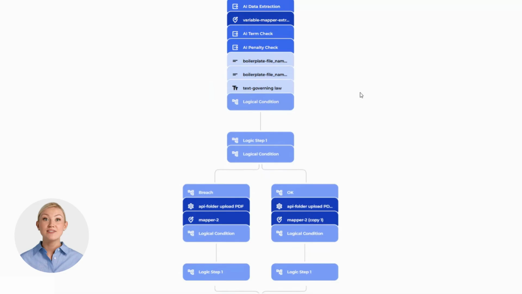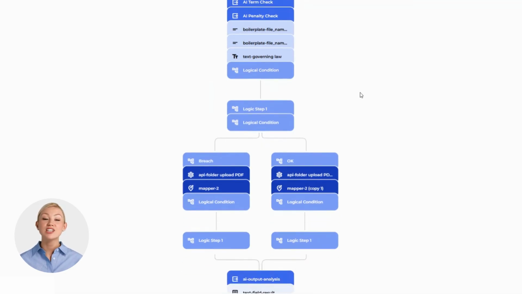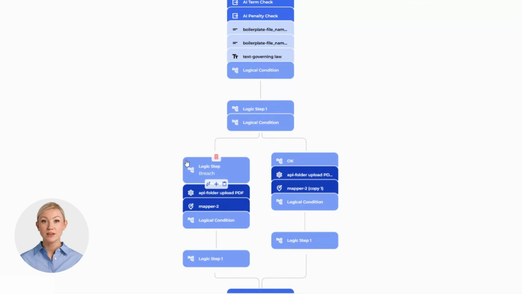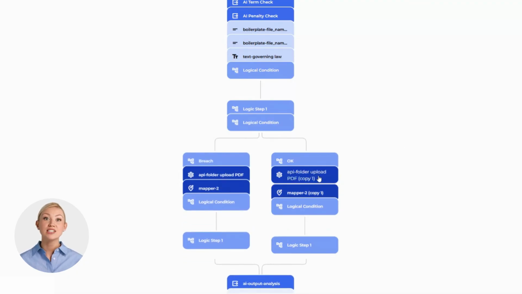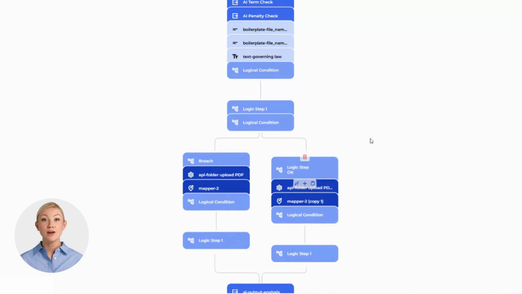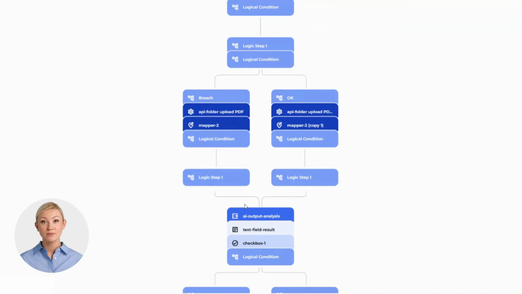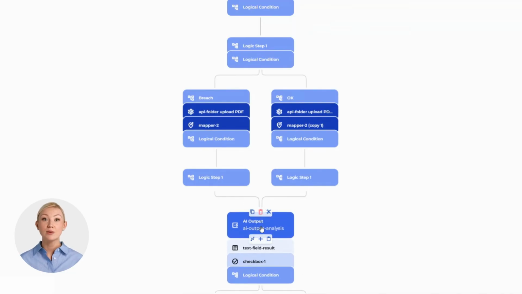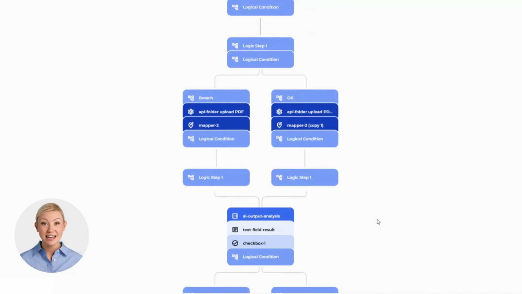The routing logic evaluates both compliance check results. If either check returned a breach, an API connector uploads the file to the to-check SharePoint folder. If both checks passed, the file goes to OK. Both branches then merge and pass the SharePoint URL forward to the analysis step. The SharePoint site ID and the folder paths are configured directly in the connector mapping. If your document management structure uses different folders or a different site, this is where you would update them.